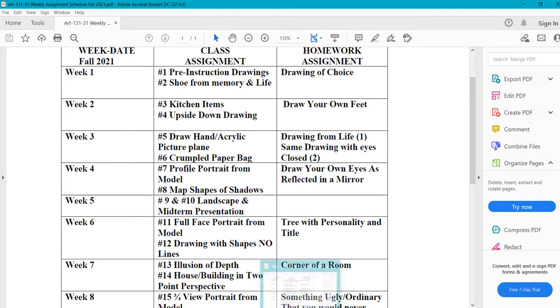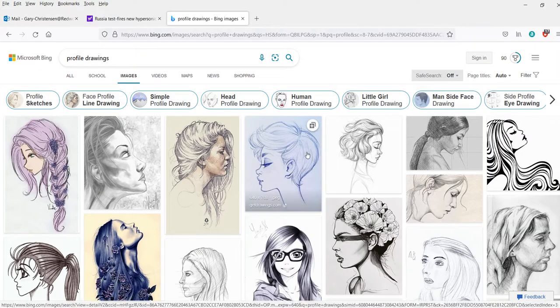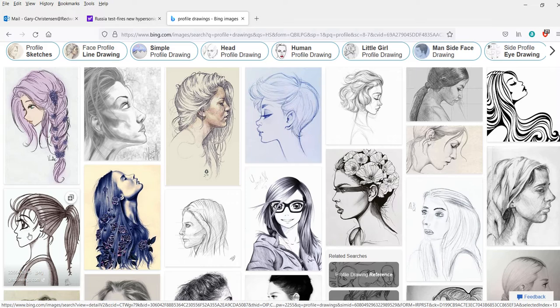So let's talk about profile portrait, and then I'll talk later in the week about map shapes and shadows and drawing your eyes. So a profile portrait, of course, is a side view. What I don't want is cartoon like this, or like this, or like this. That is a cartoon style because the eyes are too big, the nose is exaggerated as a big point. This is another one with exaggerated nose and lips and eyes. Possibly the ears are a little exaggerated too.